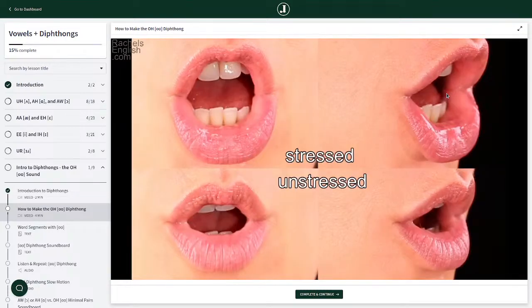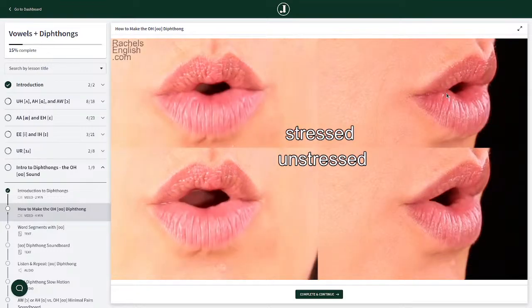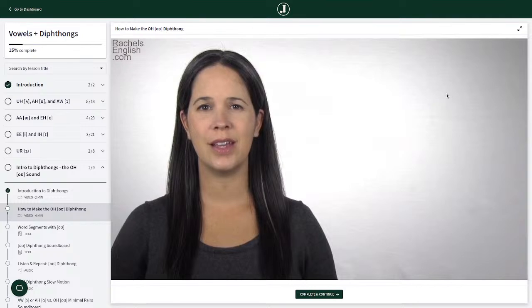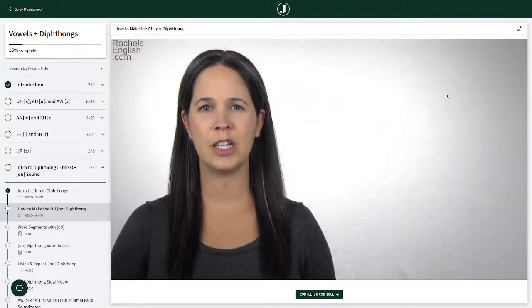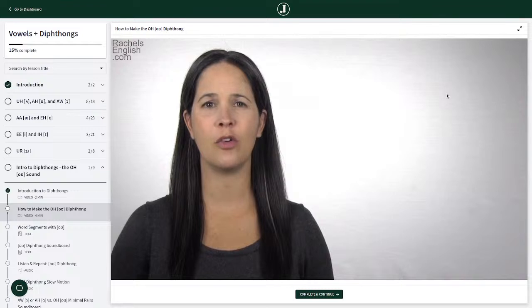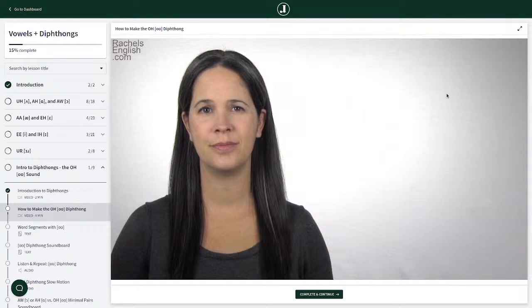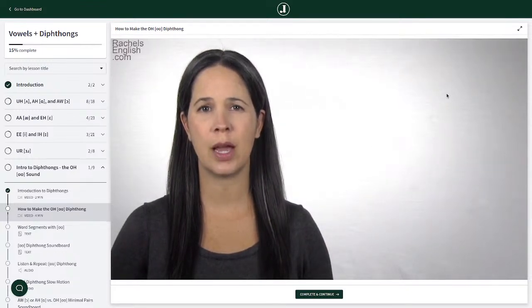Here we compare the first position of the stressed O on top with the unstressed version on the bottom. Less jaw drop for the unstressed version. And here, the second position. You can see that for the stressed O on top, the lips round more than they do in the unstressed version. Generally, the unstressed version of a vowel or diphthong is more relaxed and often doesn't take the full mouth position. In this case, less jaw drop and less lip rounding. This is because we don't take as much time for unstressed syllables. They're shorter, so we simplify the mouth movements.